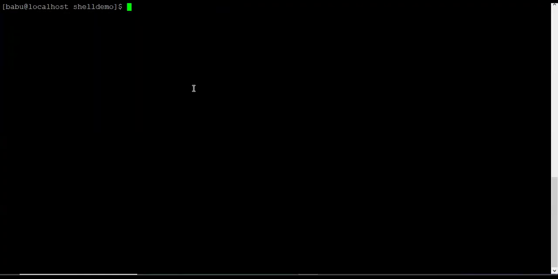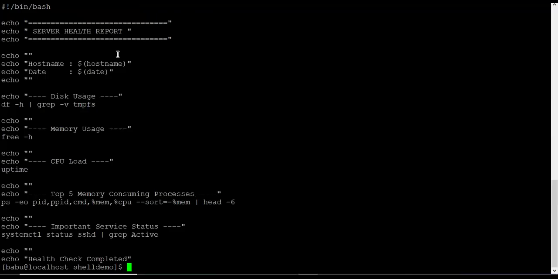For example, I'll show you one simple script here. There is a script called test underscore script. This is a server health report, but I am using very basic commands here. I'm trying to get only the host name and the date when I executed. And I'm getting the disk usage, memory usage, CPU load, and the top 5 memory consuming processes. And I want to check SSHD, which means whether the SSH service is active or not. I'm just checking the important service status. This is a very basic server health check report.